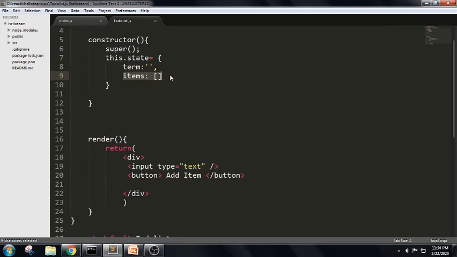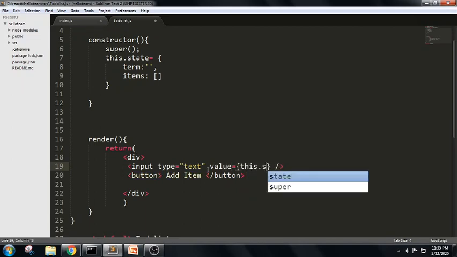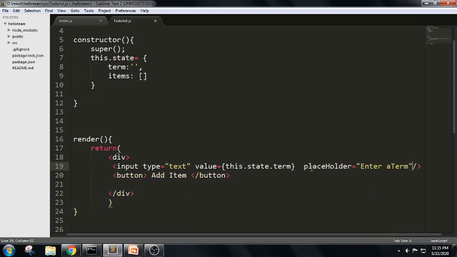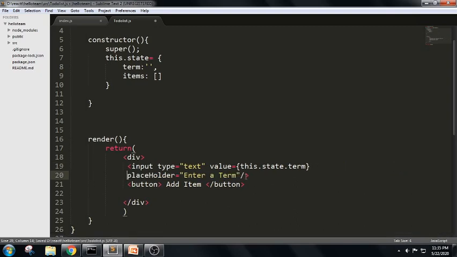Now if I want to call the state here, what will you write? We will write value equals this.state.term. Next, we will use a placeholder just to provide some hint about what to enter, like enter a term, enter a word or something. In this placeholder, let me put this on a new line, yes. So we got it this way.